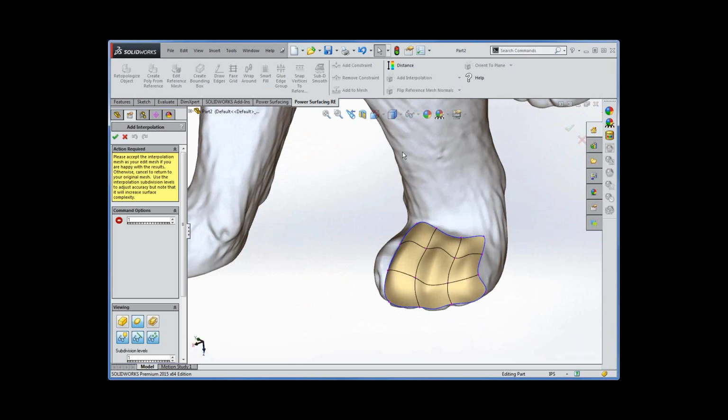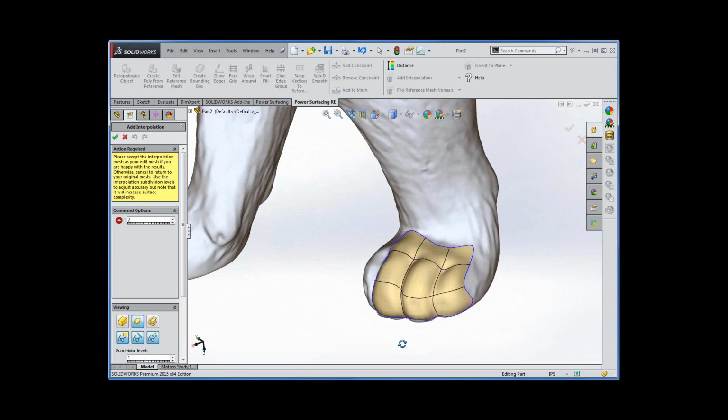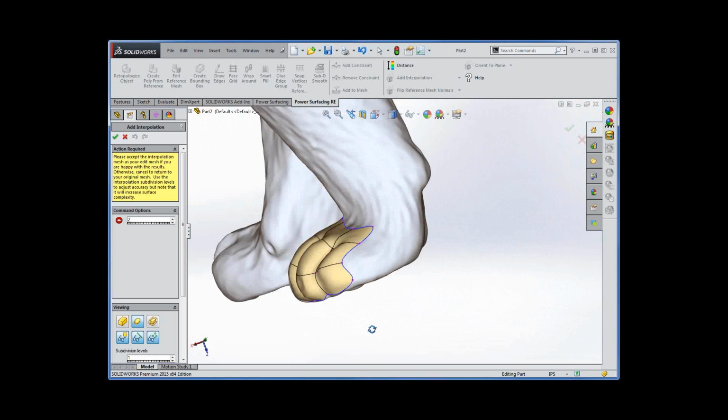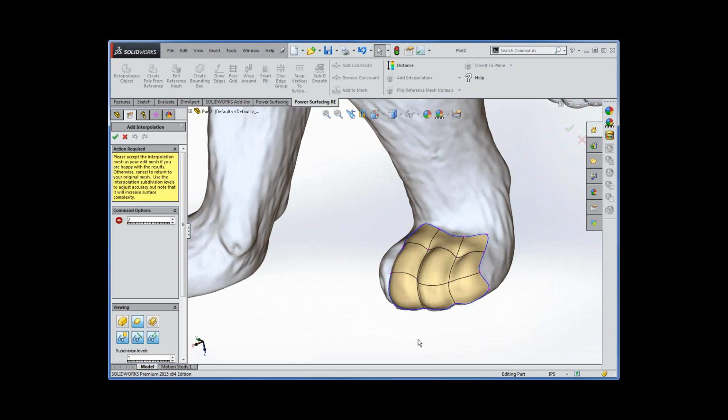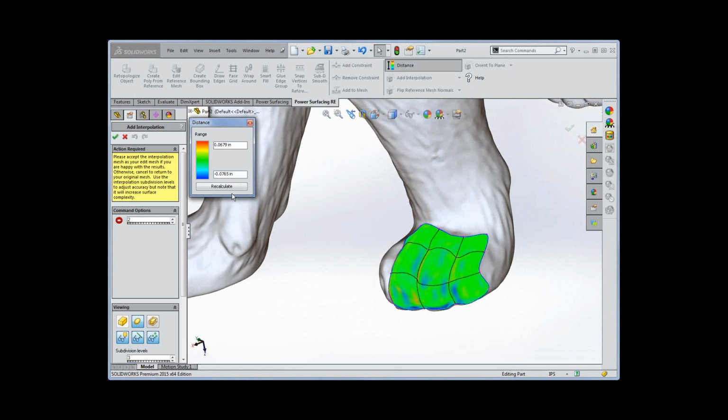So I'm going to do one more subdivision over here on the left under Command Options. And I'm going to put it up at 2. And you can see now it's even a lot more accurate. We're starting to see the toenails a little bit. But this is where we might want to use the distance display. And so I turn the distance display on. I usually want to recalculate.